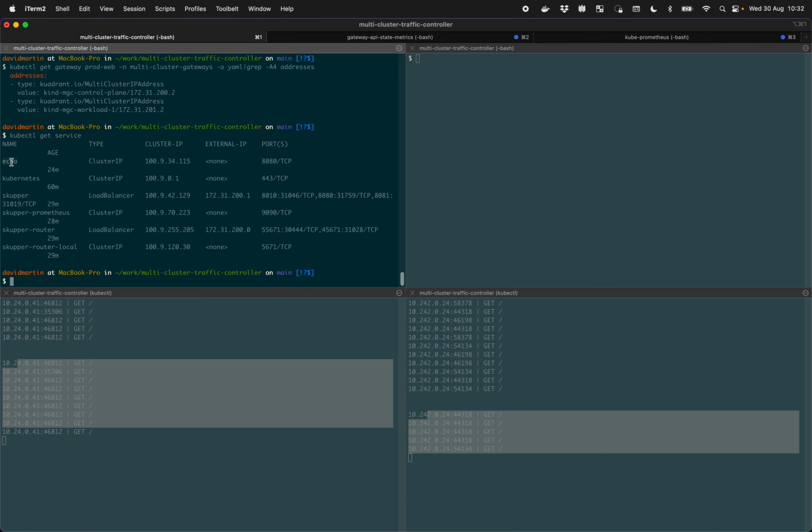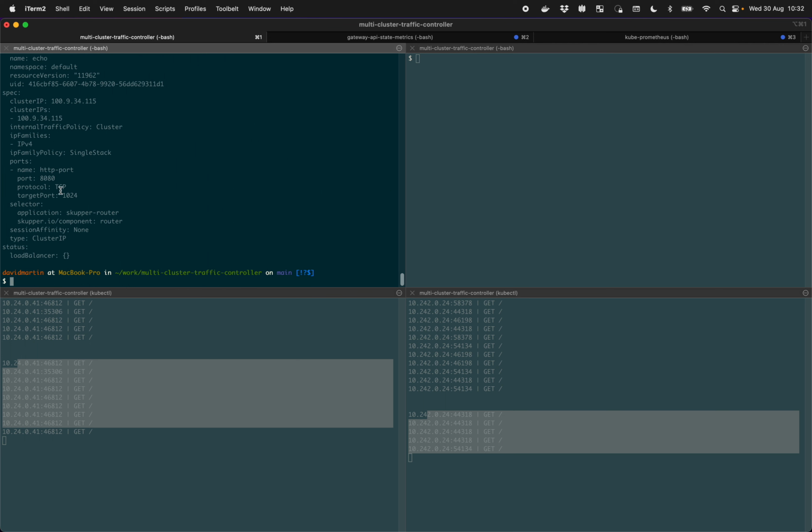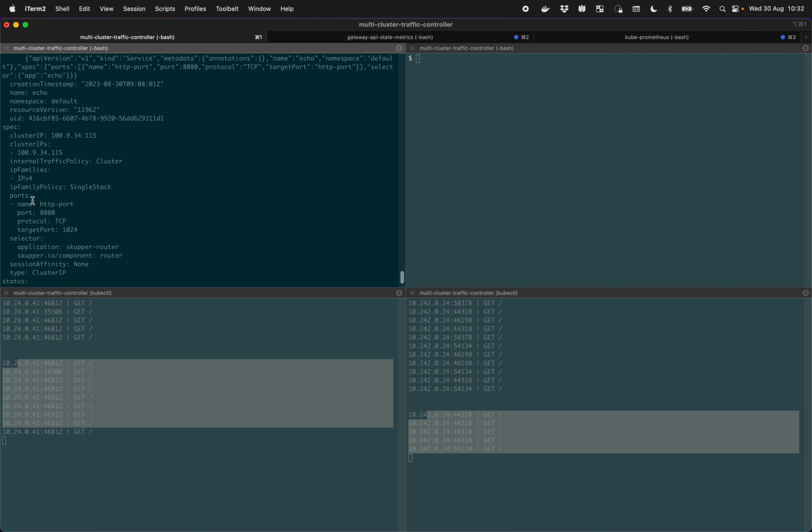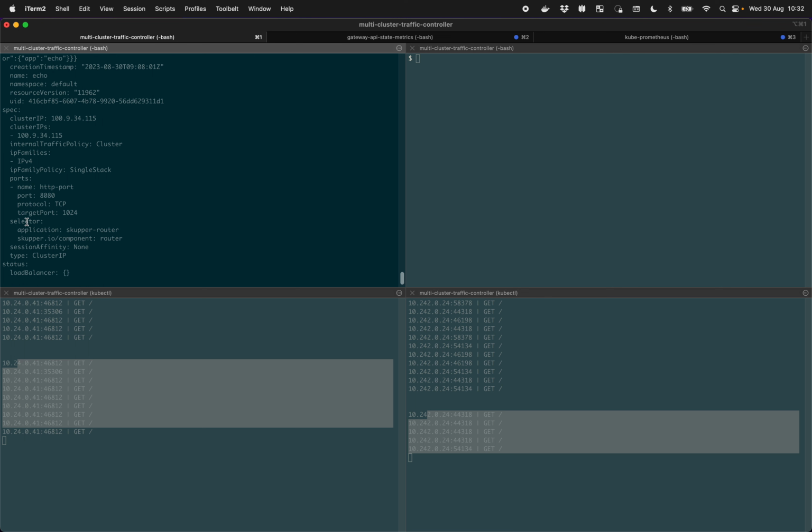So here's our echo service. Let's have a look at the YAML of that. We should see a couple of interesting things. Now, when we originally created this service, our selector was going to our echo pod, but we can see here that the selector is actually now saying, look for an application. So based on labels, look for an application called Skupper router, and have this label of the component is router. Now, that's not what we originally set on the service. So Skupper has done something here for us.